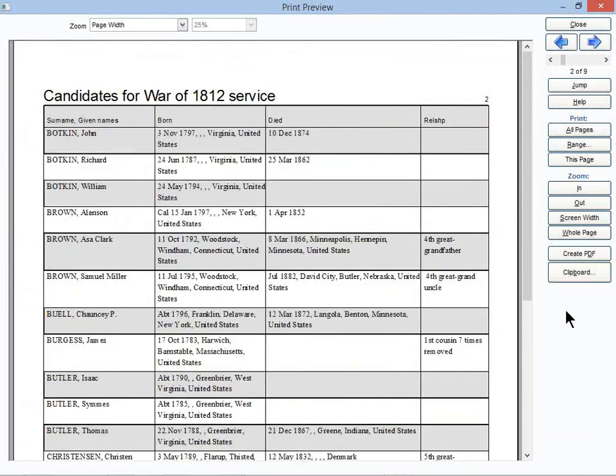And there's my list. Let's go down to the Browns and make sure that they're there. Yeah. So here's my list. Looks like I've got 9 pages of possible people that may have served in this war. So there's your custom report.